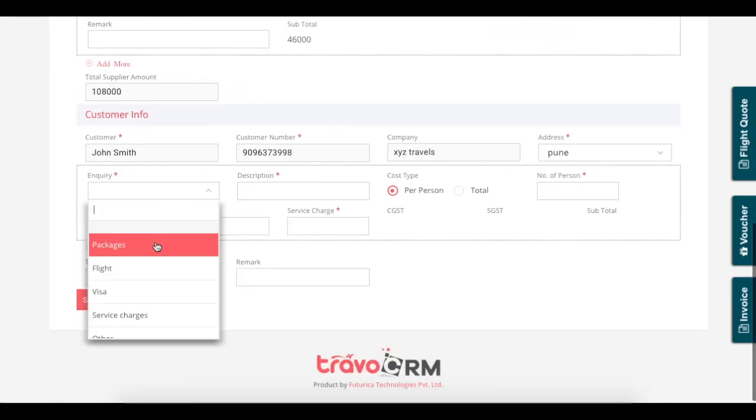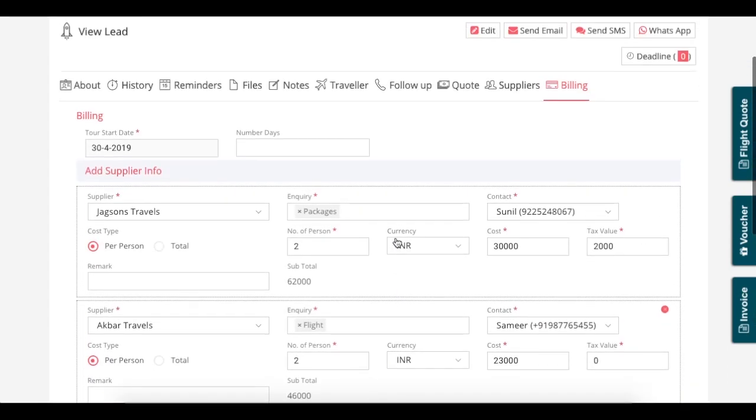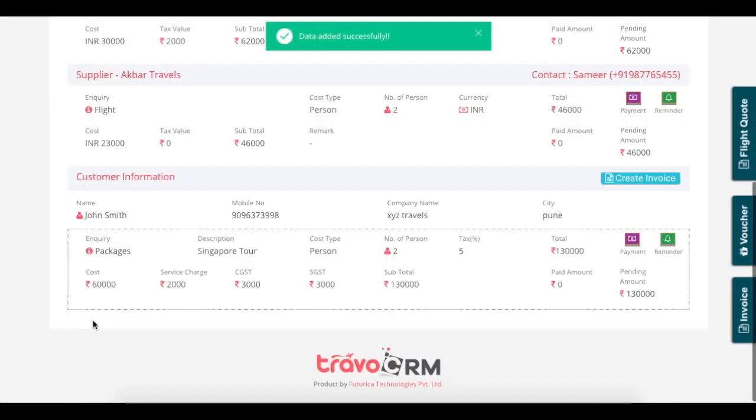So let's say you have sold to this particular customer a Singapore tour, and the total number of persons is two, and the system will calculate the GST value automatically for this. I have selected a package, so I'm calculating at 5%. If you select any other option, you will be able to charge 18% GST. So let's say you have sold this particular package at 60,000 per person, and your service charge. Yeah, this way you can actually add the billing details and just save it.